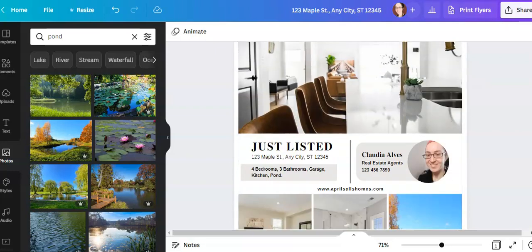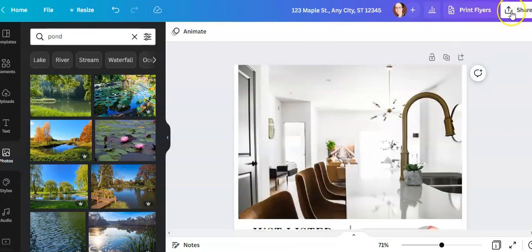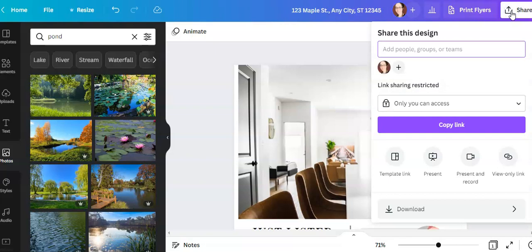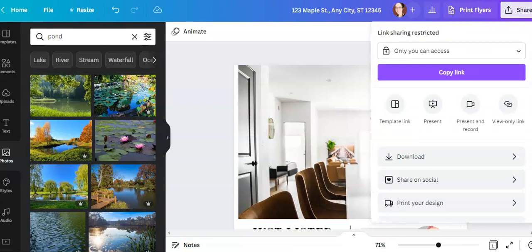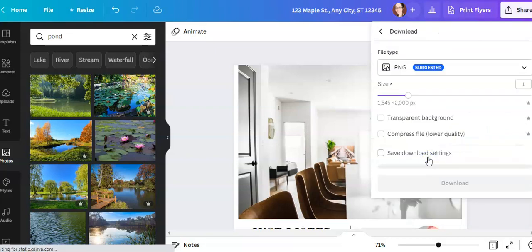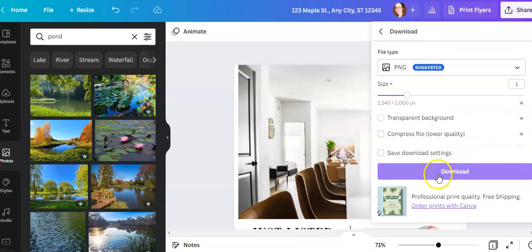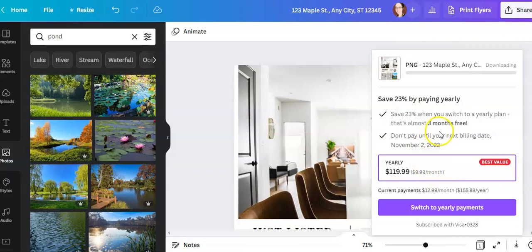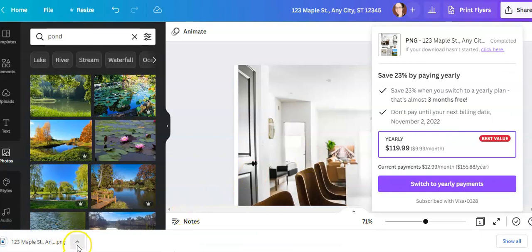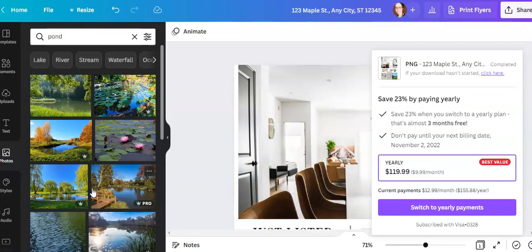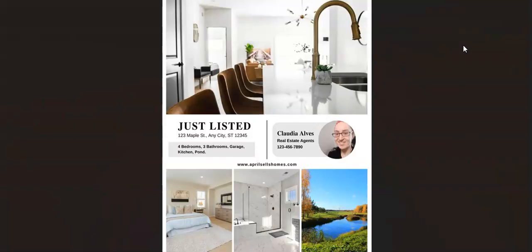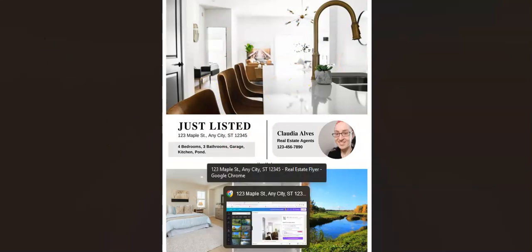Once you are done creating your flyer, you're going to click on share right here, and then you can download it to your computer. So you would click on download, and then you would click on download again, and that's going to download that image to your desktop. And then I can open it here and then see, there it is. There's the flyer.